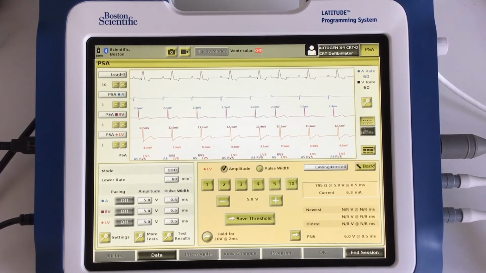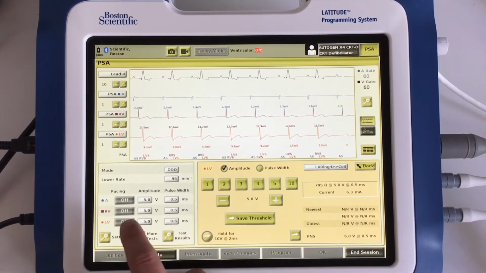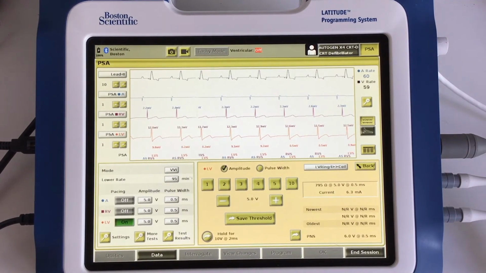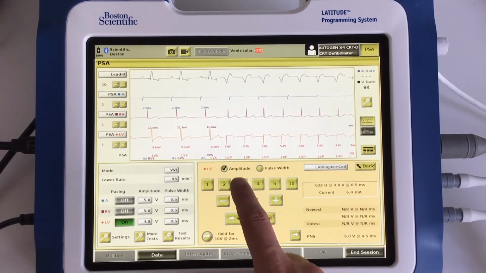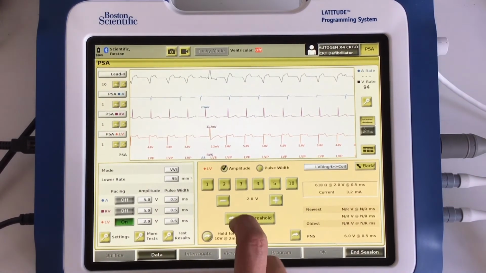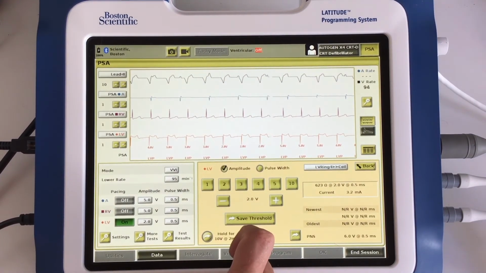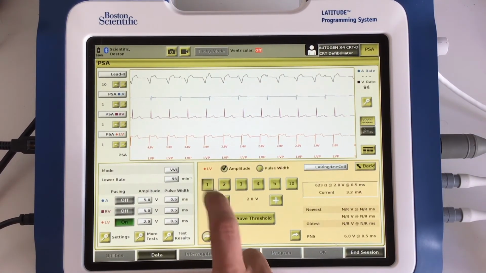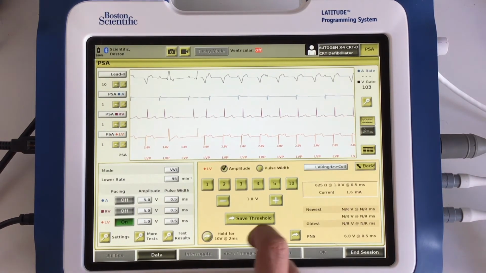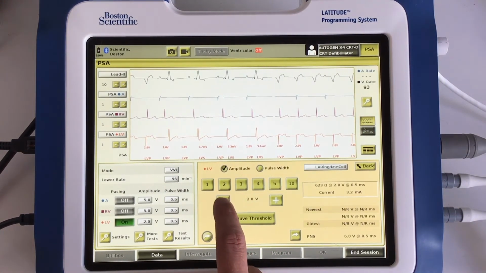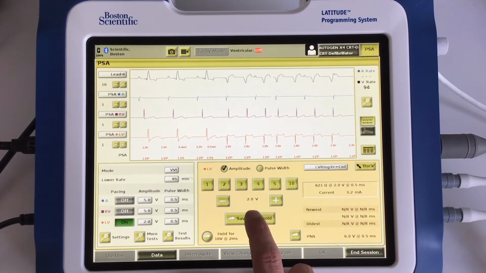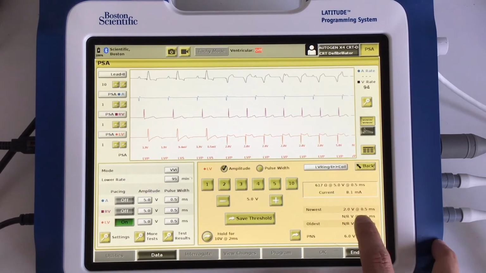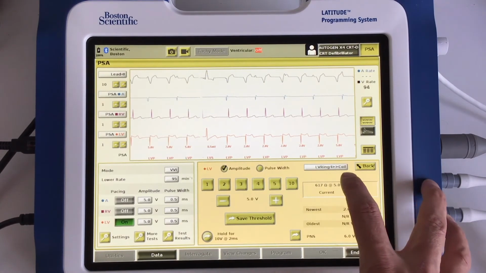So again, let's put our pacing rate up and turn pacing on. And then we'll gradually decrement down from 5 volts. Let's find our threshold. Okay, so we're missing at 1, and then come down from 2 in 0.1s. Actually, our threshold is 2, so that's saved now. And that was for 4 to coil.